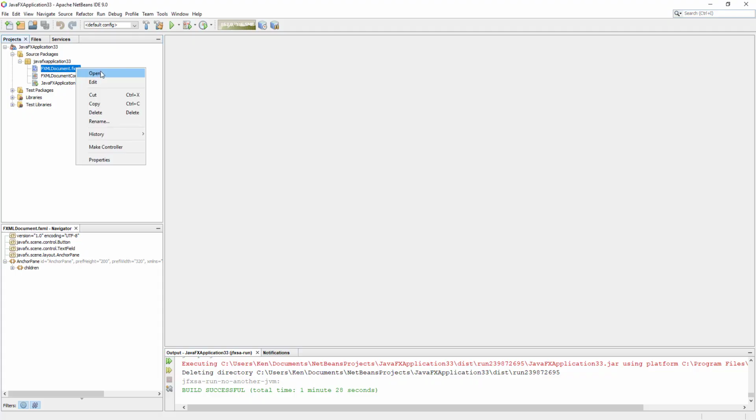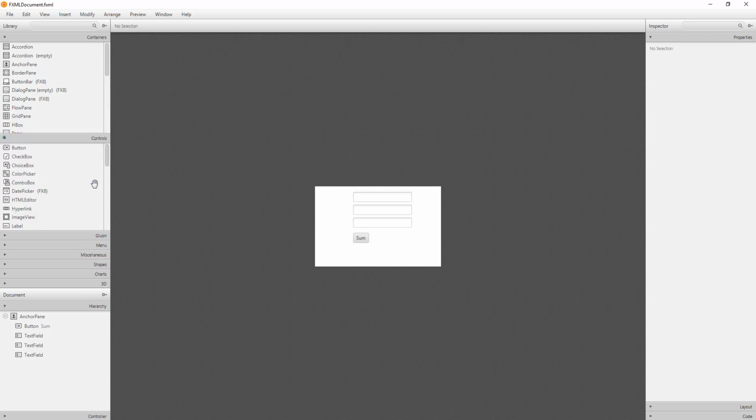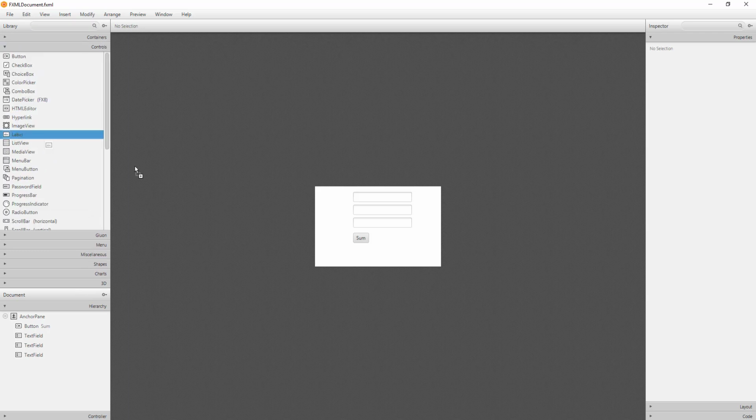Okay, this lesson continues from the previous one. I will show you how to use labels. Open Sim Builder. Okay, let me make some space for labels in front of the text fields.